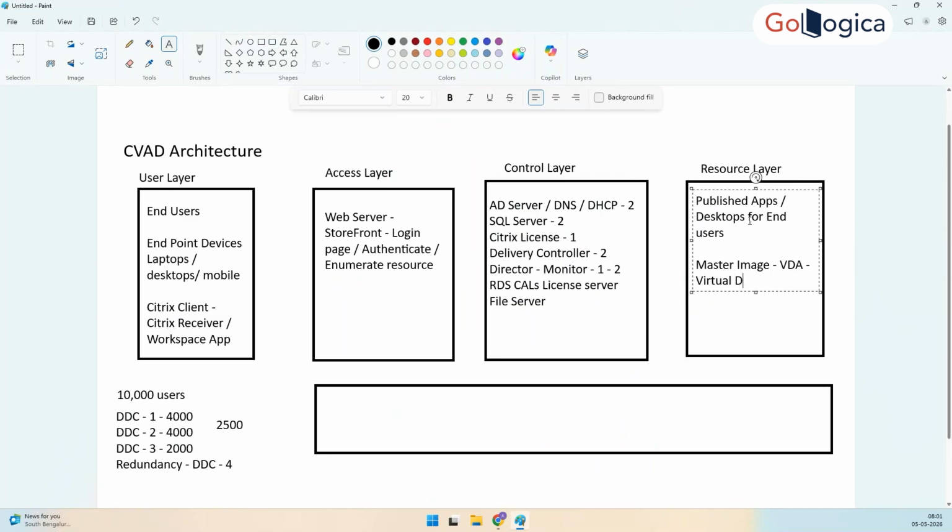What is a VDA? Virtual delivery agent, or desktop agent. Similarly, for Horizon, it is called the virtual desktop agent. That is also an agent. So here, server, agent, client, three things are coming. In the control layer, you have servers. In the resource layer, you have the agent and the client who is going to access the agents. Are you getting this?